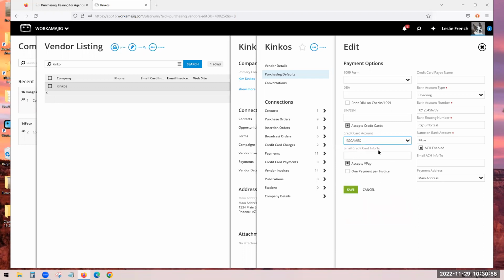Email credit card info too, if you need to send specific info. Otherwise, what type of other payment method would you use? Payment account type, checking, if there's a routing number. So what I've done here, I've enabled ACH for this vendor. I could pay them in a number of ways. So I get to show that off when we get into payments.